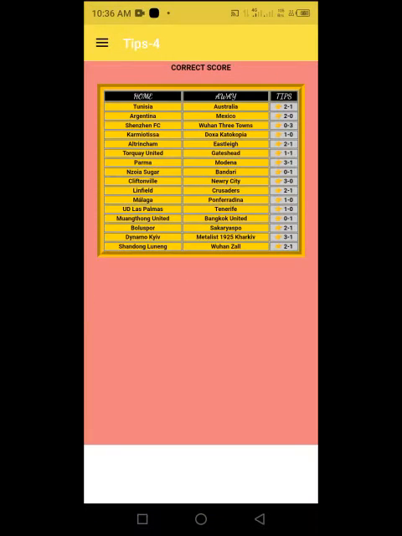Let's check. What you need to know is when it comes to correct score predictions, you have to be aware that the odds are very high. So at the end of the day, even if you have 3 matches in correct score, it is just enough to make that day for you.